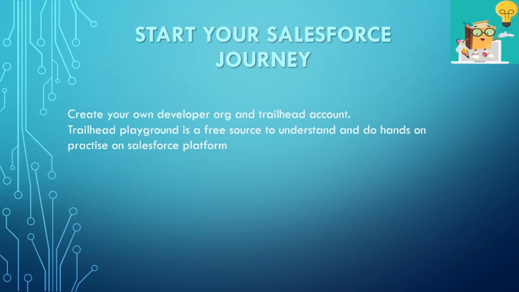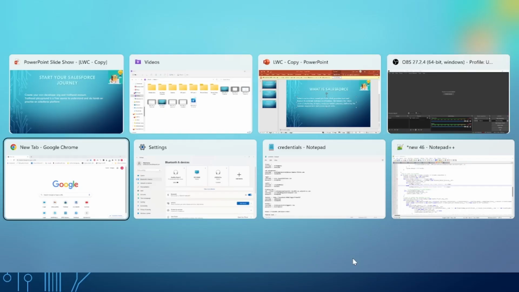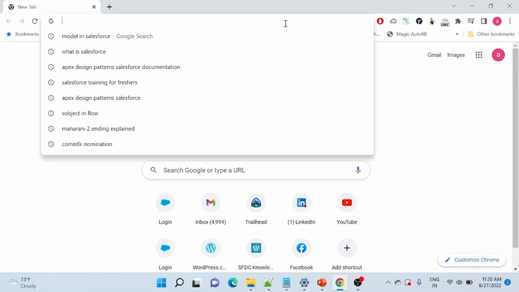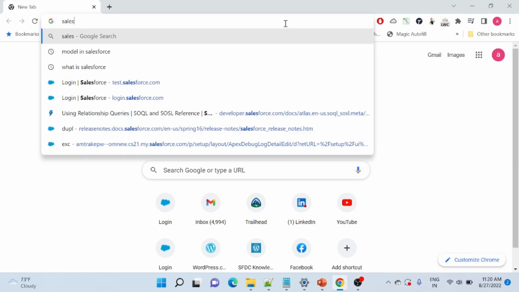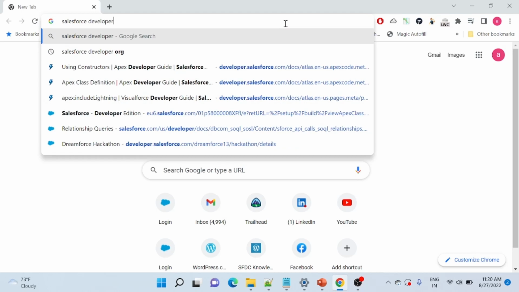So how can you create your developer org? To create a developer org, you can just go to Google and search for Salesforce developer org.